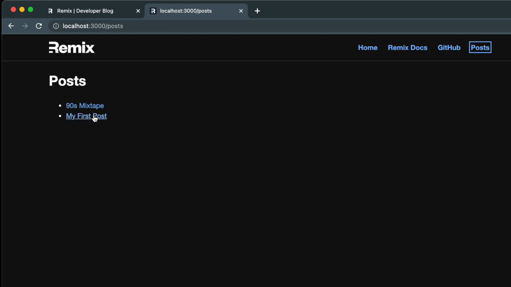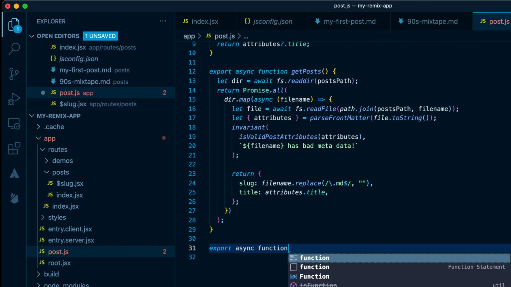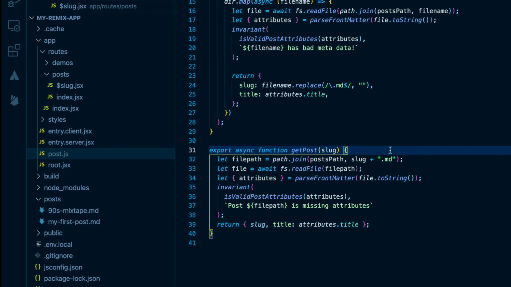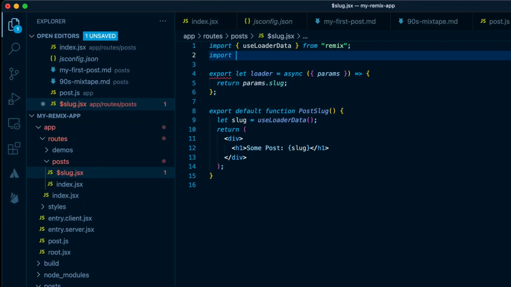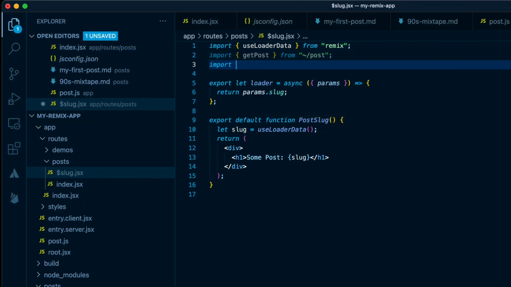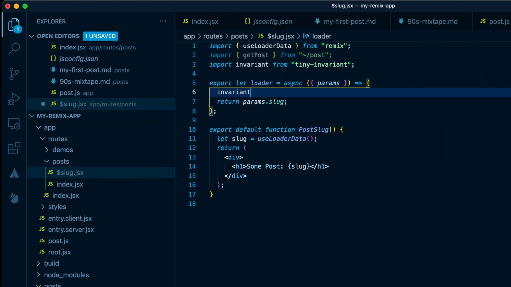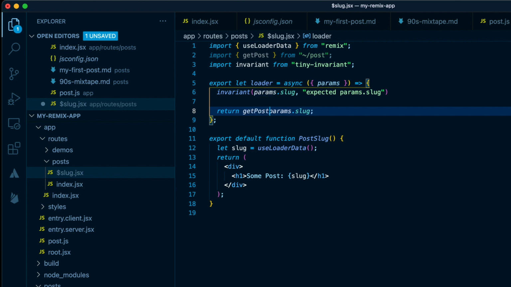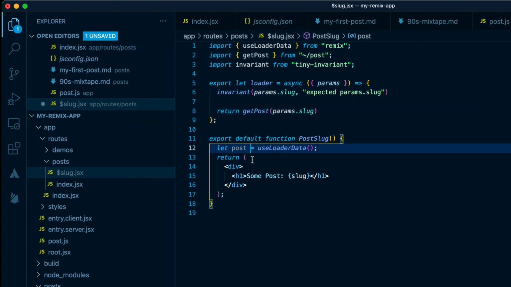Next, we want to read the full post data from the file system. Inside of the post module, we'll add a getPost function. I'll just paste the code here from the docs, and you can see this returns the slug and the title. Back in our slug file, we can import getPost. We'll add some validation here too in case of a broken URL, and now we can return the data using getPost and the param.